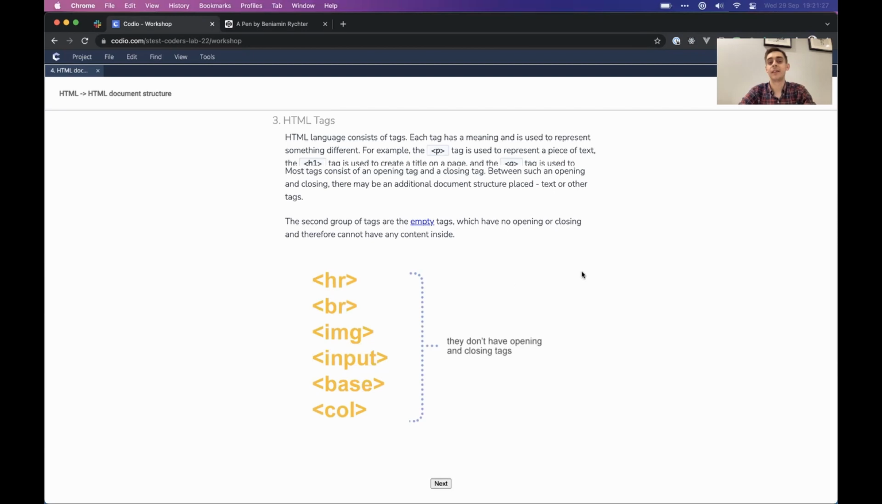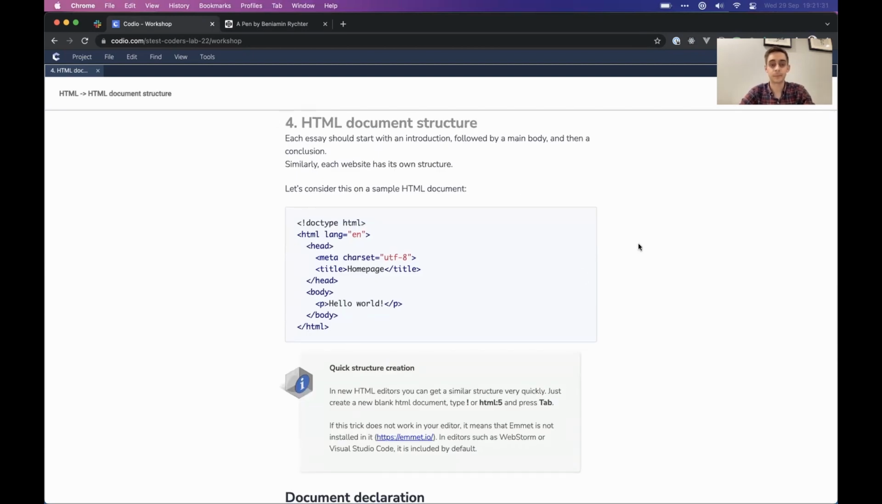Okay. The next thing is the HTML document structure. We have to follow some very strict rules to create our own HTML website and HTML file. The first thing that we should know is that HTML files have the HTML extension. So if we have, for example, a PDF file named invoice.pdf, this file has an extension called PDF. And it is the same with HTML files.